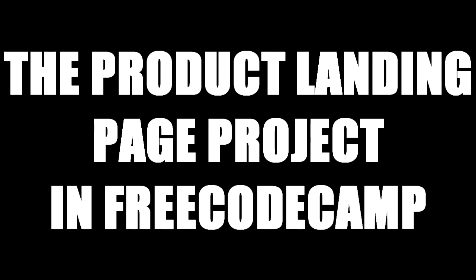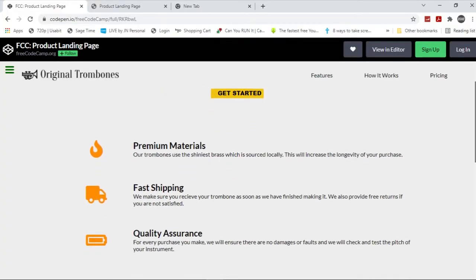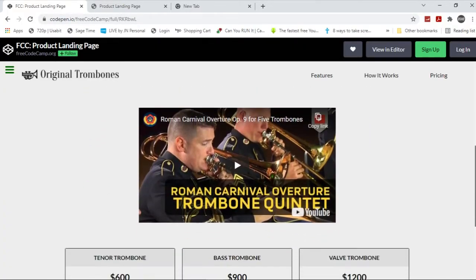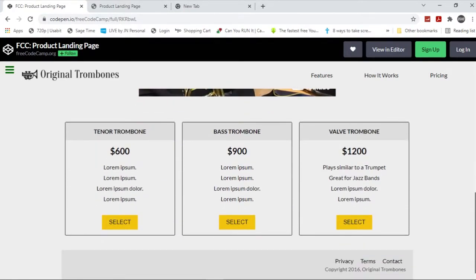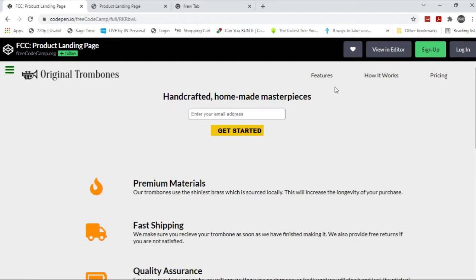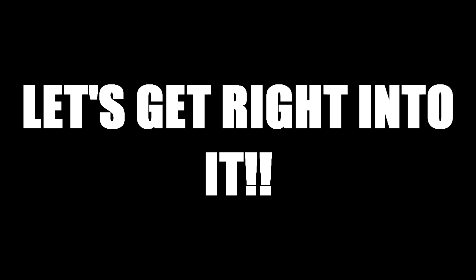So today I'm going to be showing you all how to do the product landing page project in FreeCodeCamp. I'm going to be going over all of the tests that you need to complete in order to complete the project, as well as show you guys the HTML and CSS that was used to make the project look exactly like the CodePen template given. So without further ado, let's get right into it.